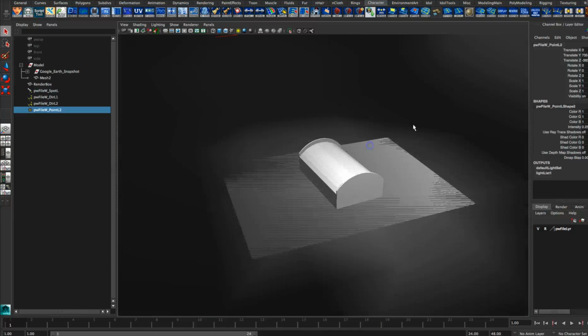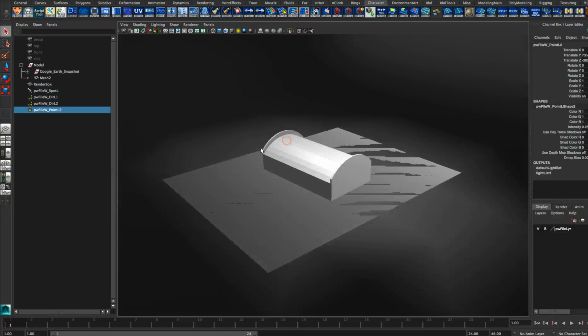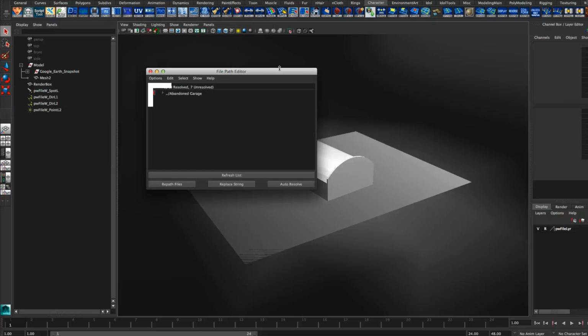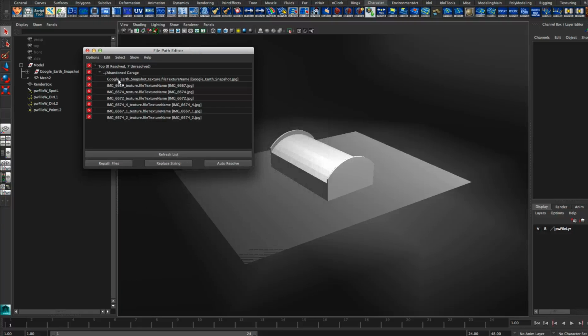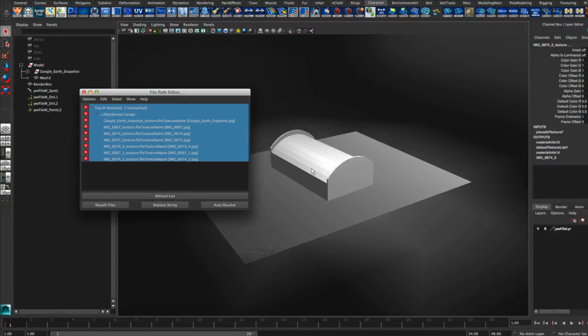And if I look at this, this is what it looks like. The textures aren't showing up, so let's just update those. If you go into Window, General Editors and File Path Editor. Maya now has a nice, I used to use a Mel script for this, but it's nice that Maya actually built it into the program.